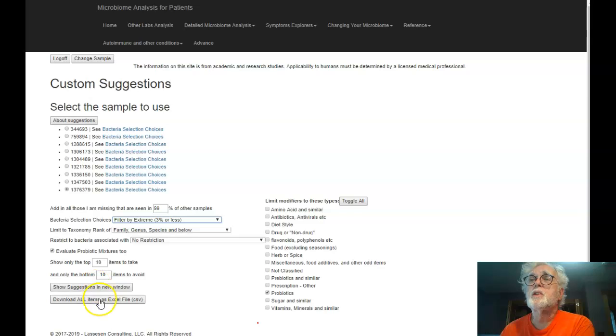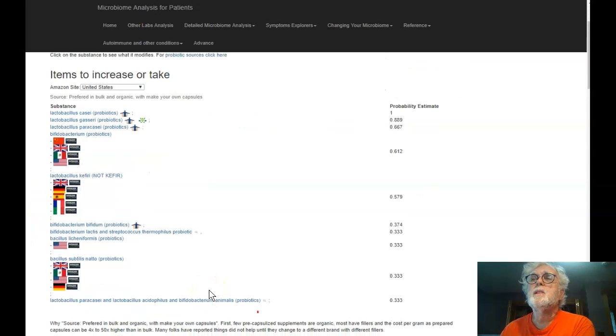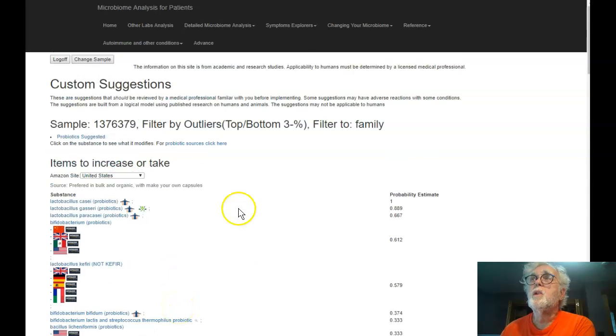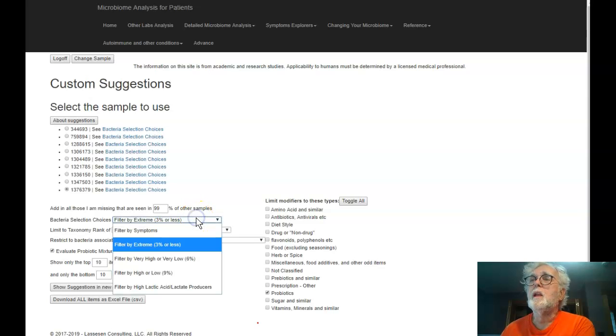Doing the 3% extreme, we go and we see that we now have a bunch of specific species coming up. Glaciaria percaceae, Bifidobacterium, lactose again. We even have some of the bacillus showing up there, and then we have the ones to decrease.